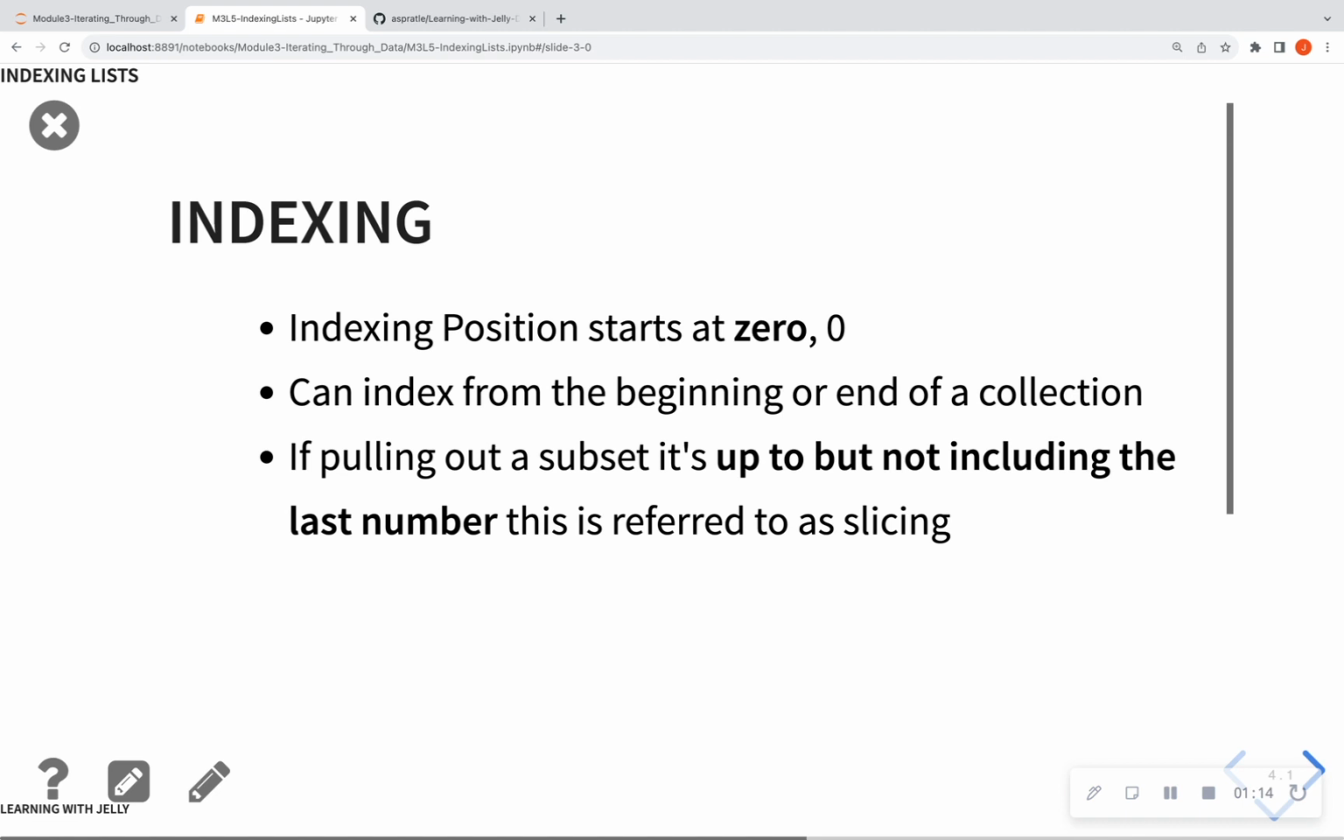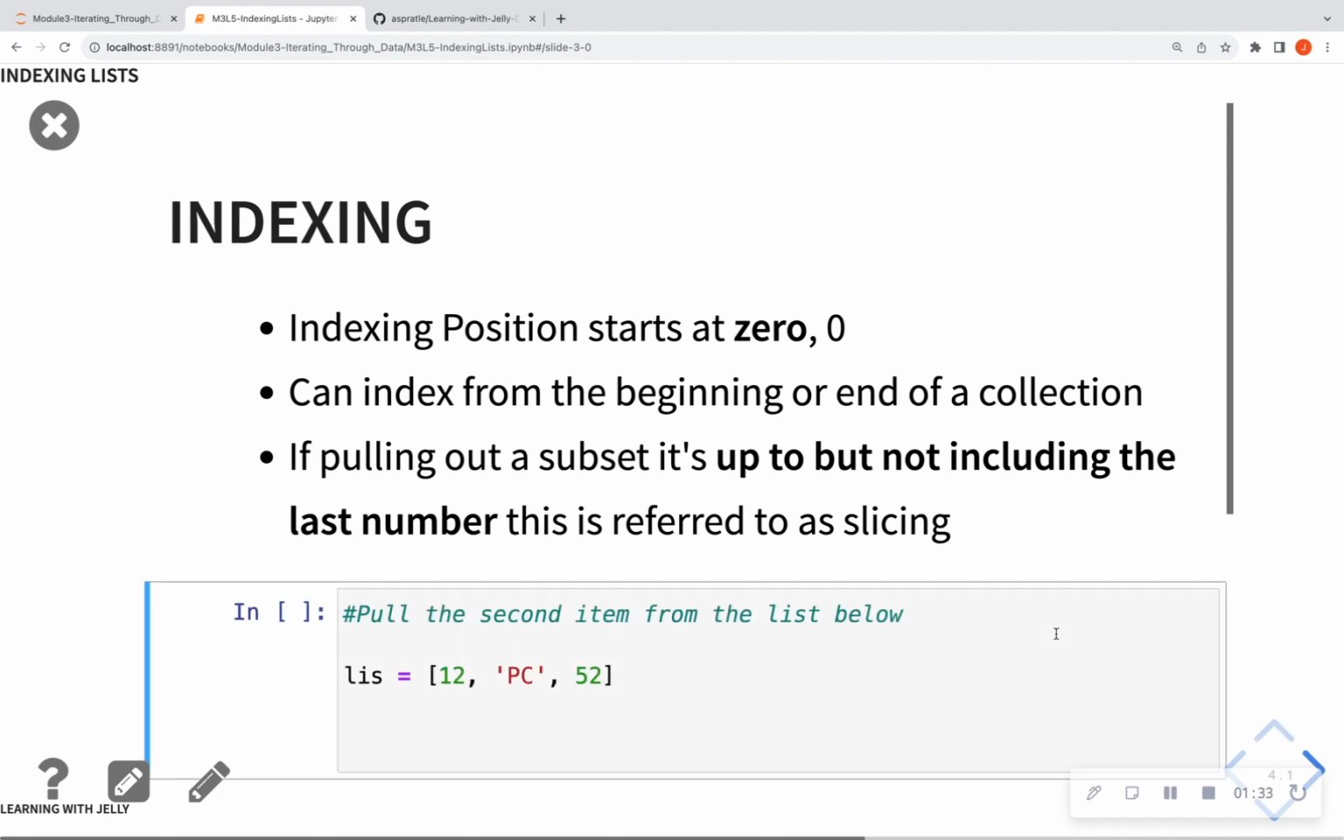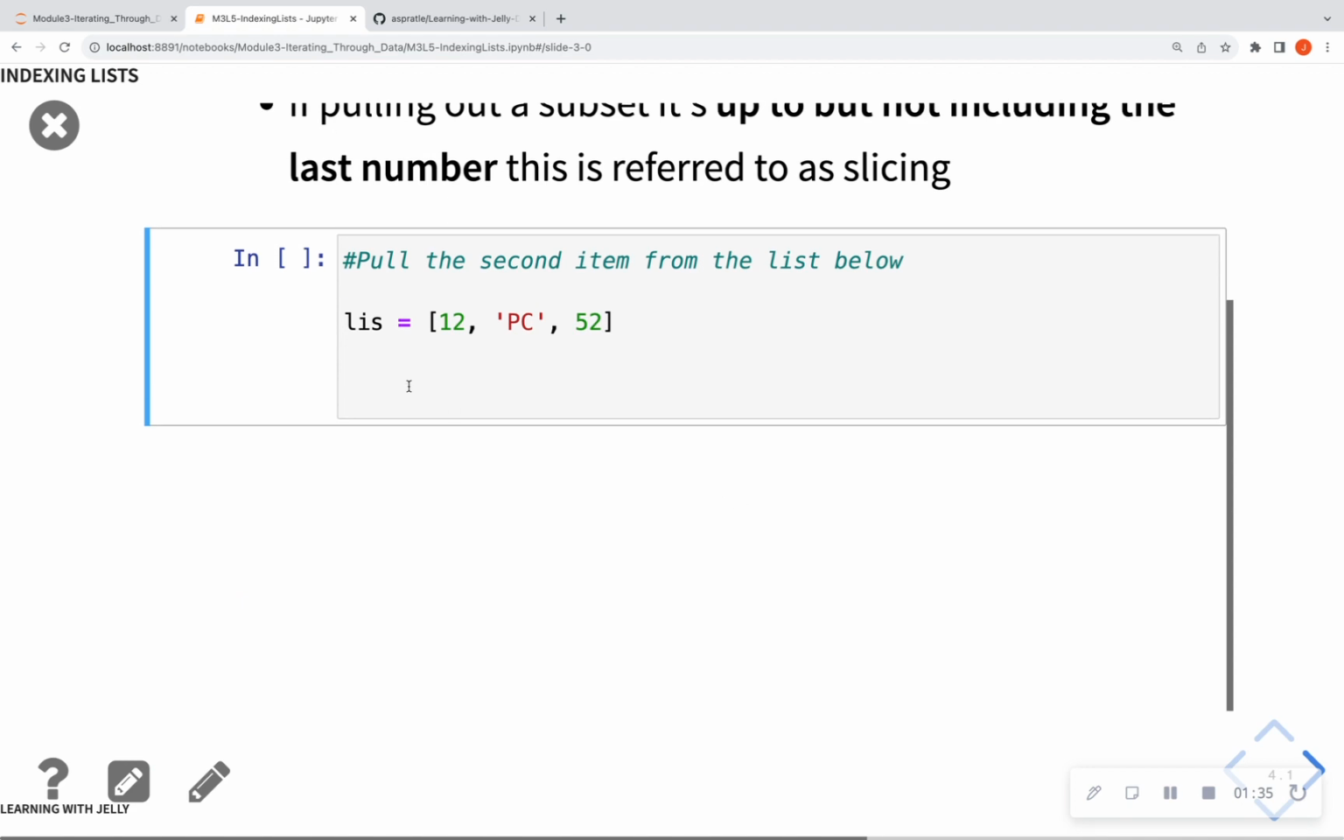Indexing always starts at 0. As we said in module 2, you can index from the beginning of the list or at the end. And pulling out a subset is called slicing, and it's going to be up to but not including the last number. We're going to see that just like we saw in module 2. So this is an example.